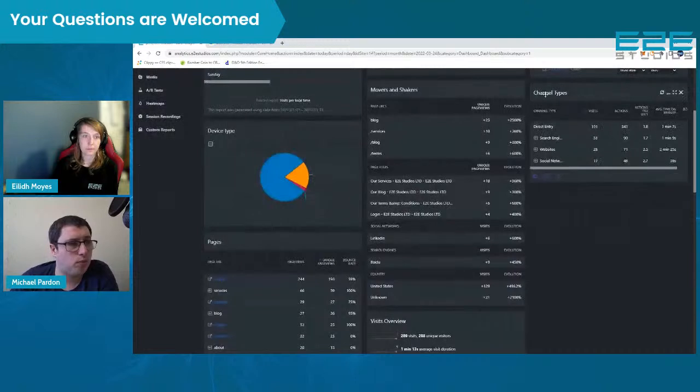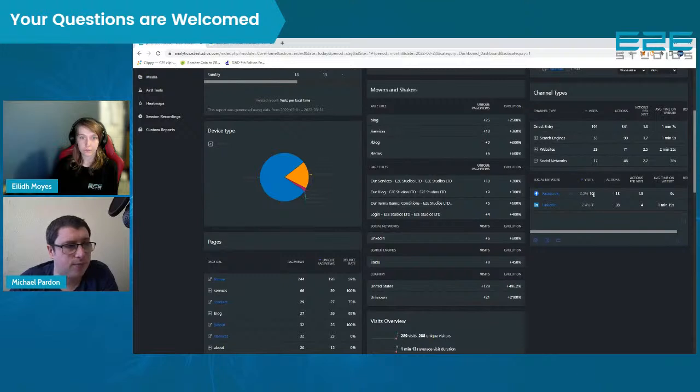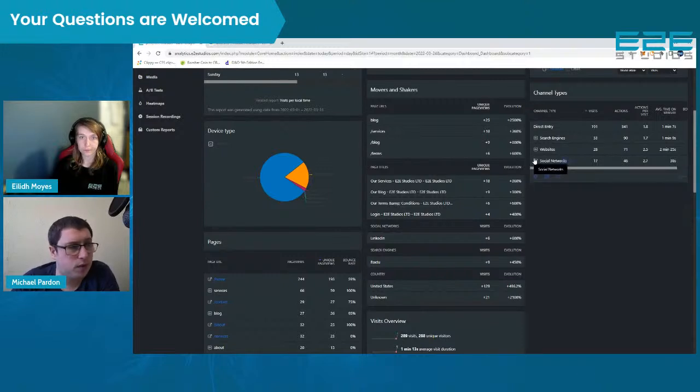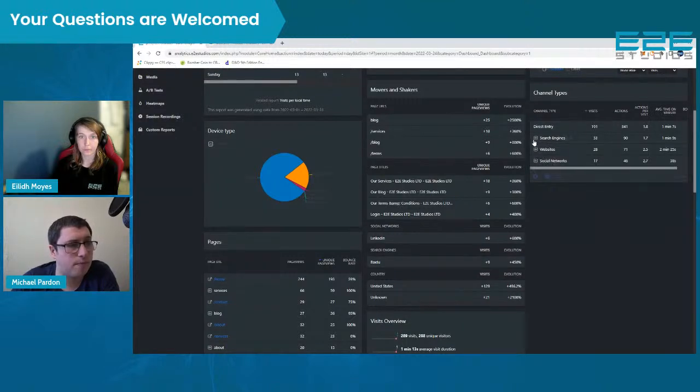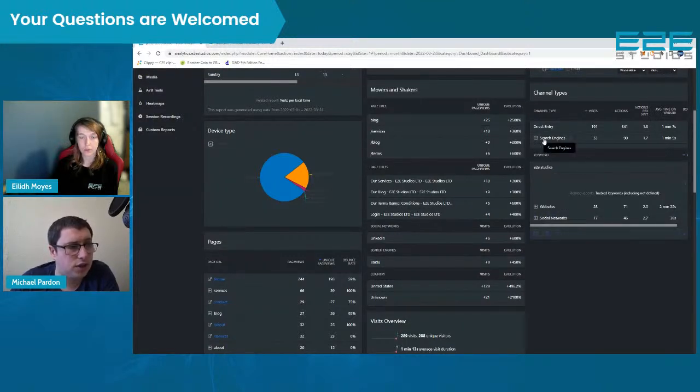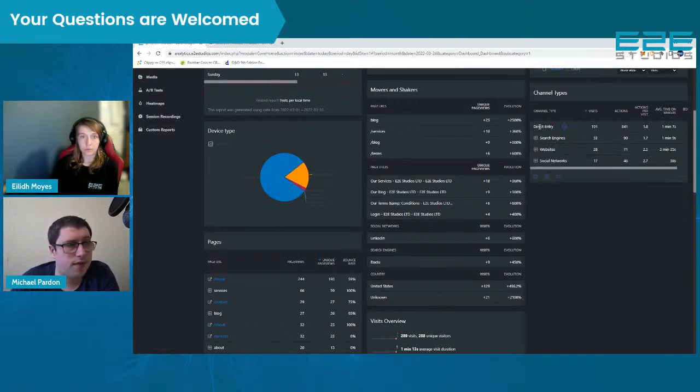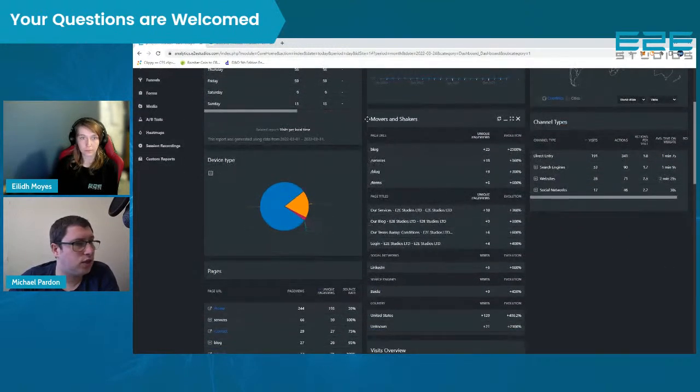We can also see on the bottom right-hand side, channel types. So we can see here, we get 17 visits that came from social: 10 from Facebook, 7 from LinkedIn. We can see other websites that are linking to us, so they're sending people to us and they're coming from them. And we can also see search engines and what keywords were searched for to find us. And then we can see here 191 came direct to our site without going through any of the other channels.